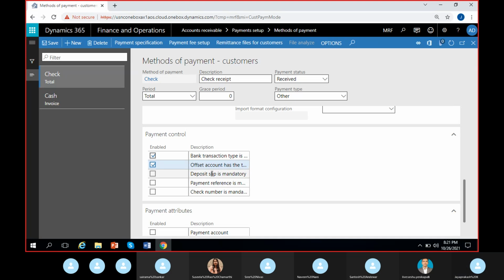Yes. Deposit slip is mandatory means, yeah, there is a concept called deposit slip or printing deposit slip during customer payments. I'll show you why. We thought of discussing it already while we were discussing the cash and bank management module. We just left over this topic to discuss during accounts receivable. So I'll just keep it as is. Payment reference is mandatory. Yes, I'll also keep it as compulsory payment reference too. Let's see.